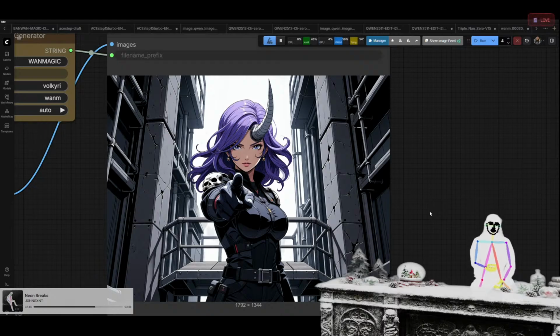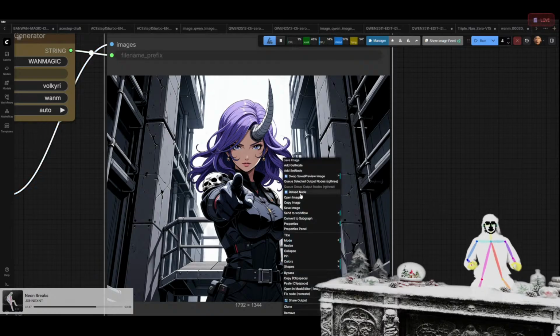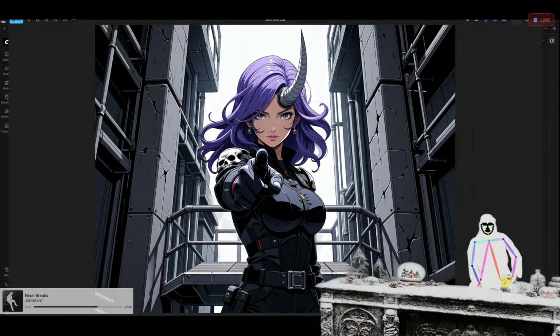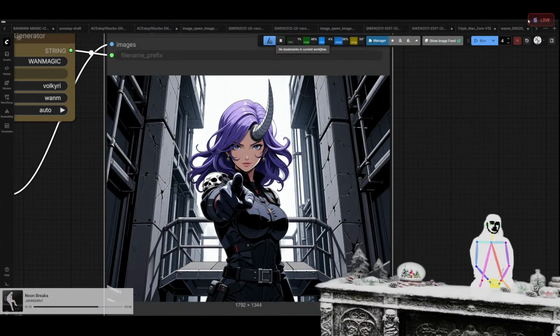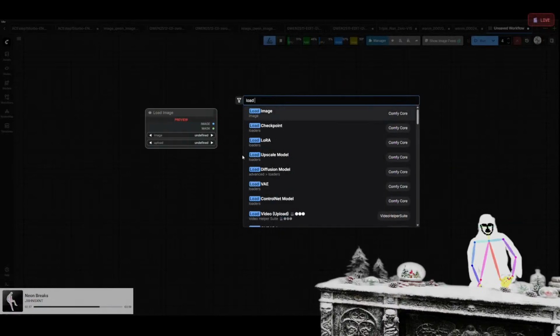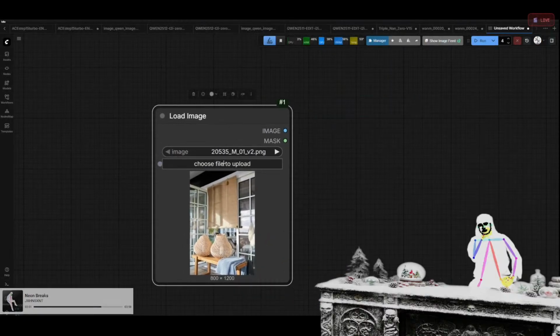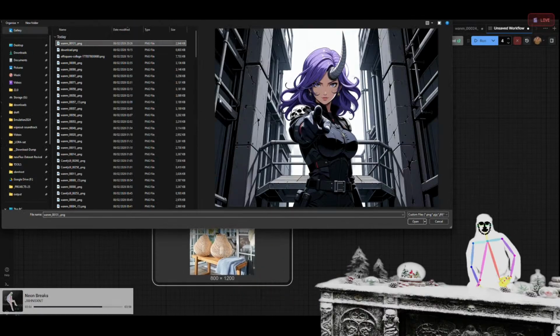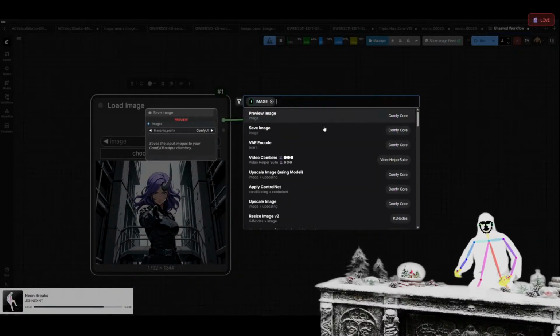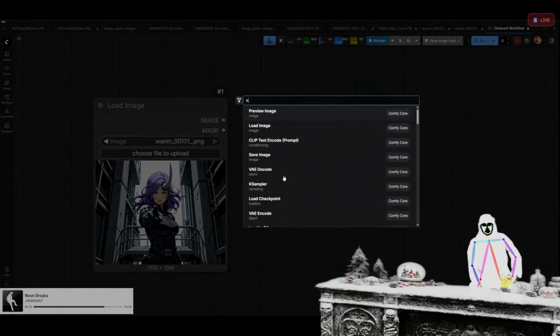Now, there's one last thing. So what we're going to do is we're going to save this. Okay. And I'm going to go with a new workflow. Right. I'm going to say load image. Okay. Load image. We're going to get that image we just made. Okay. And we're going to go with a nano banana.